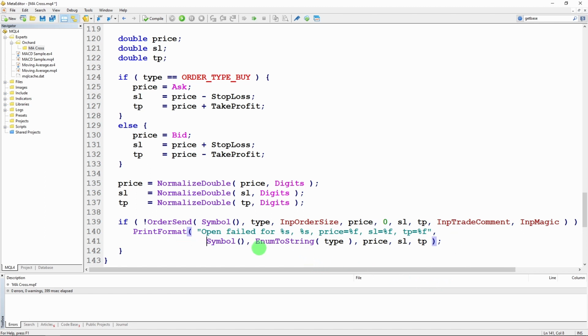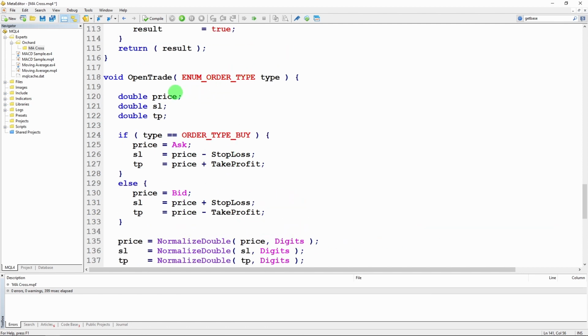I'm passing in symbol, which will go here, enum to string of the type, so that will convert the type, which is effectively an integer, to the string value of the enum. So you'll get either order type buy or order type sell. That will go into this placeholder, and then the price, stop loss, and take profit here. And that completes the OpenTrade function.